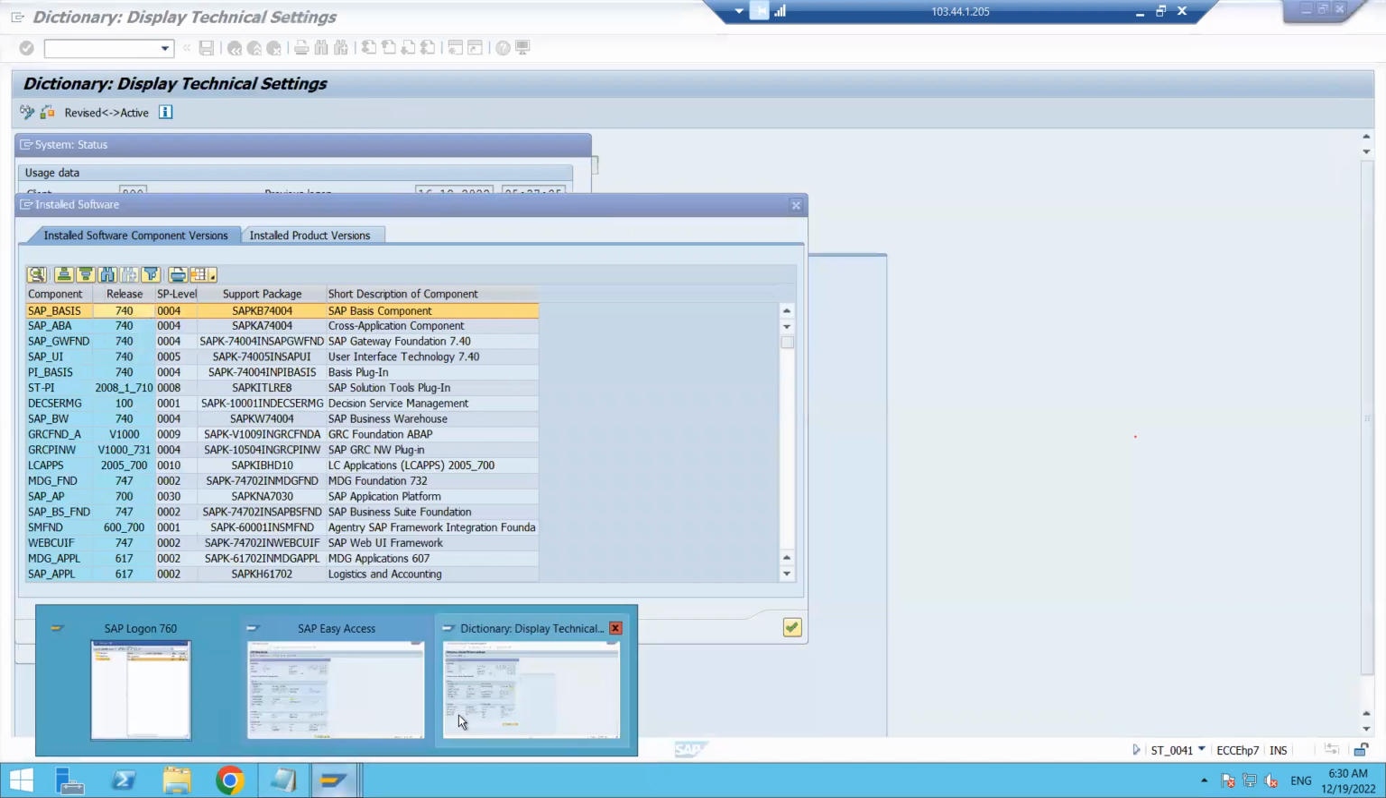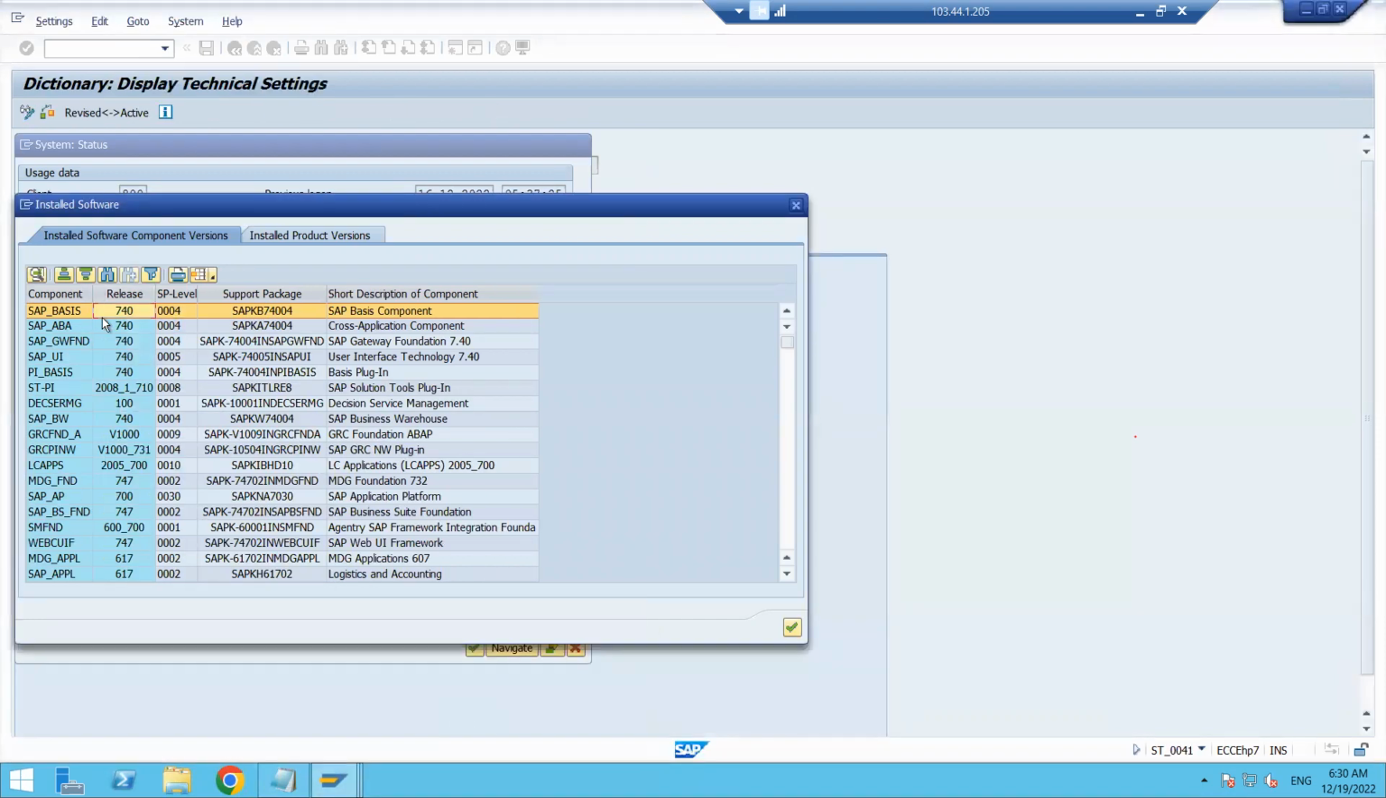And coming to the ECC, this is the 7.4 version, right? So from NetWeaver 7.4 version onwards, SAP is providing the tables as a column store. If you see a version less than 7.4, then you will not see this option.